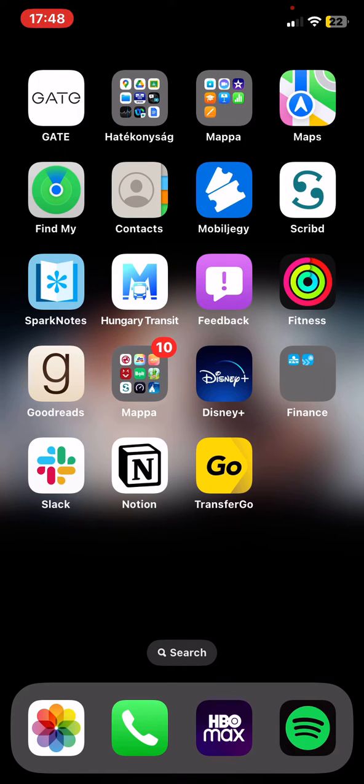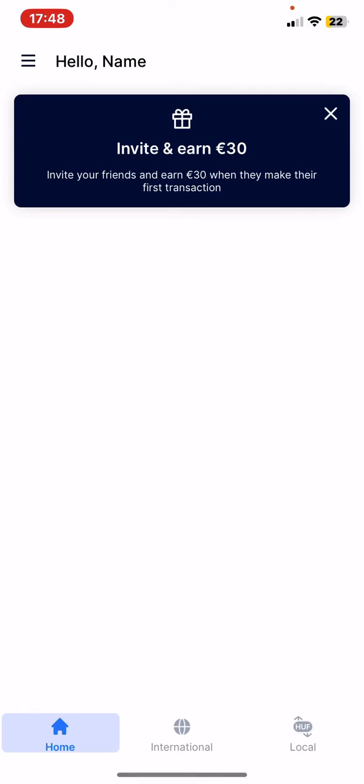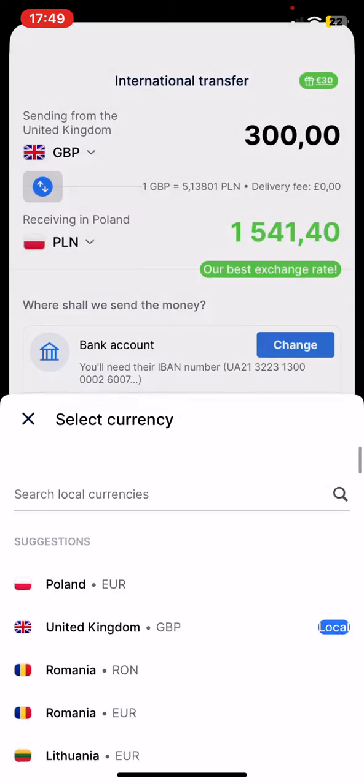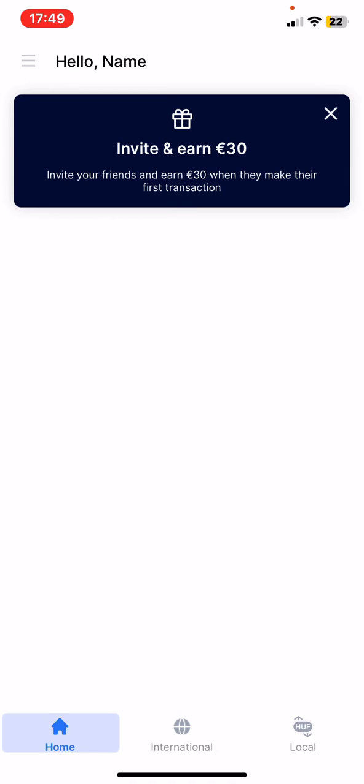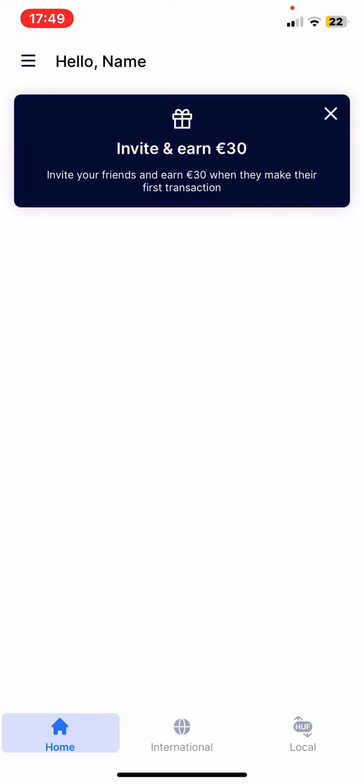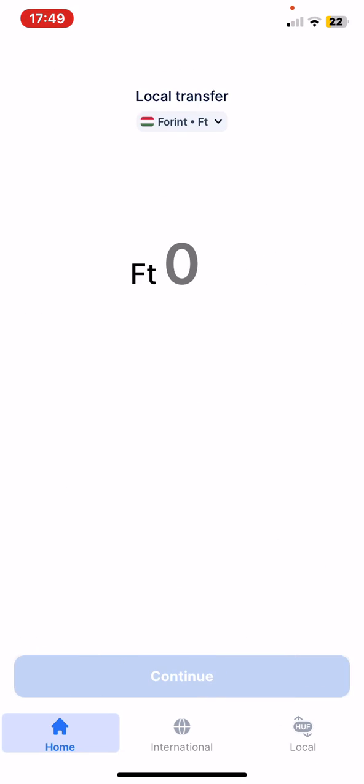Let's jump into it. First of all, open the application on your phone. So within this application you can make international or local transfers. So you can send money from wherever you are to any receiver that you can find here. And you can also set the language, you can add cards, and you can see how document verification works. So overall it's a very useful application if you want to transfer money.